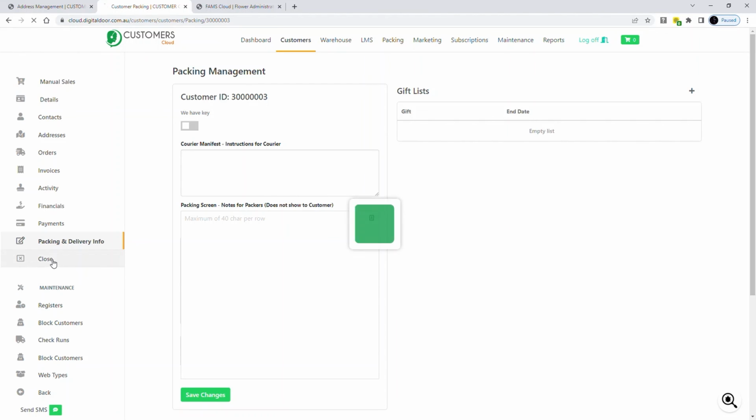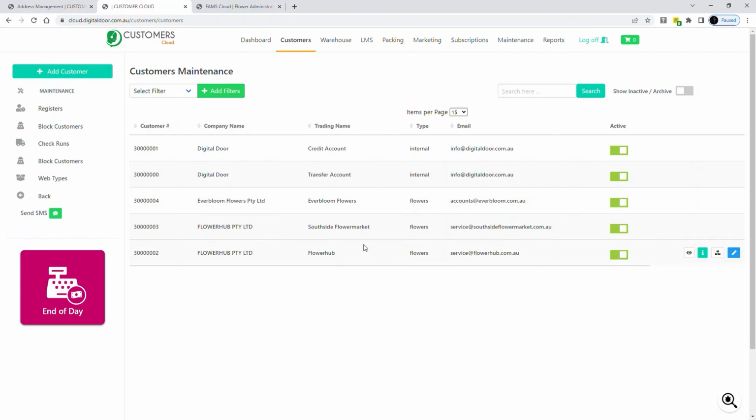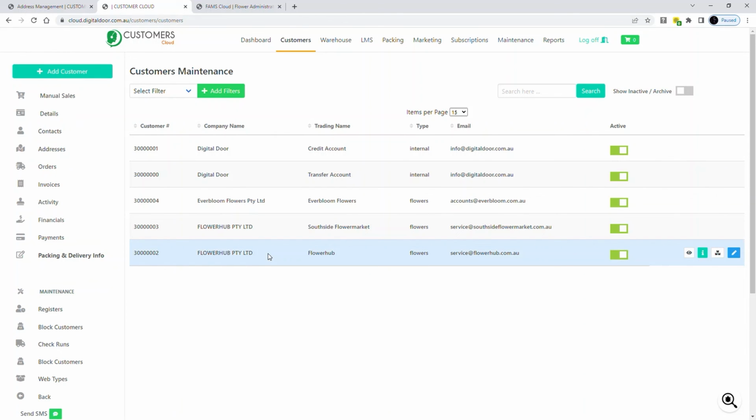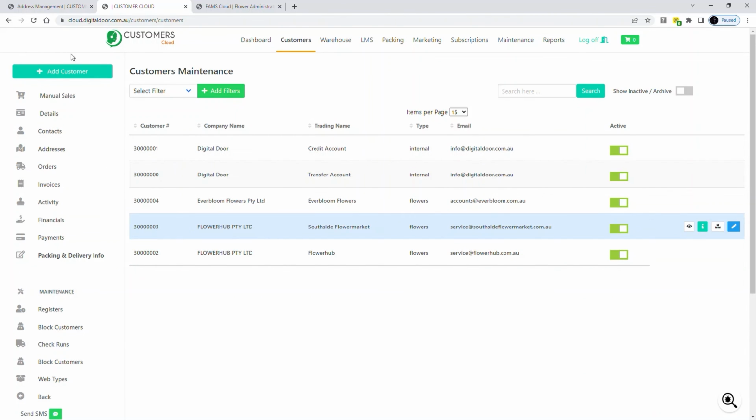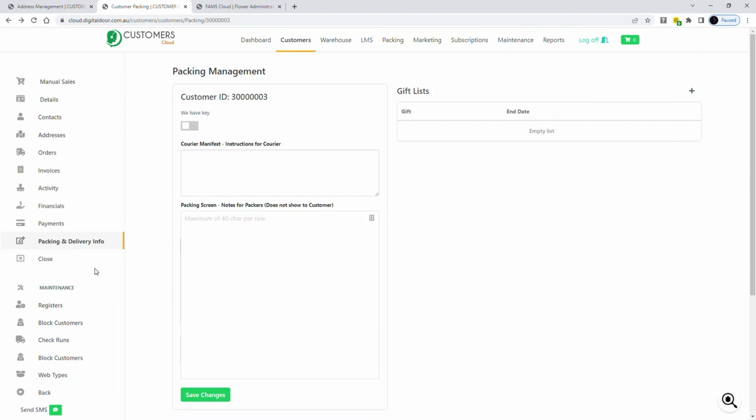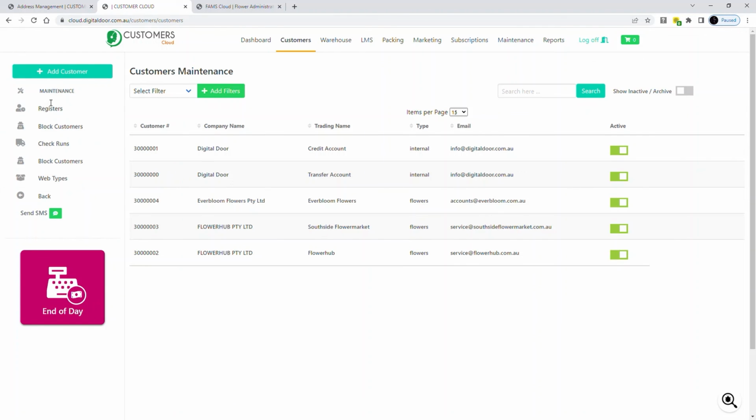That's Packing Cloud in a nutshell. Everything you'd expect around customers. You can activate, deactivate, etc. You've also got some different options over here on the broad category, unless you click into a customer and then it changes, remember. But of course, if you just use your arrow back and you close, then you can get back to this one here.